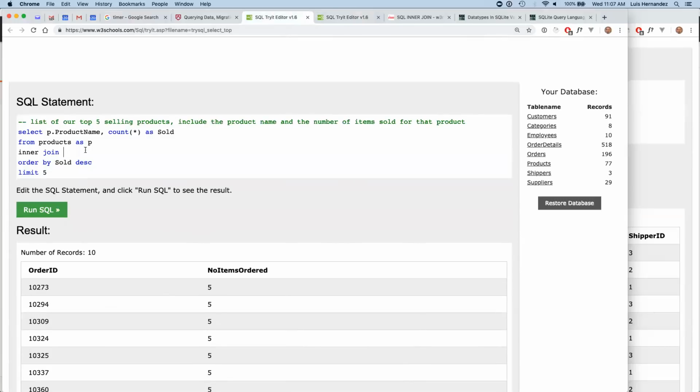So let me go and do that and say inner join order details as OD on P.product_ID is equal to OD.product_ID. Okay? So I grab the product name from the products table. I count the rest, and the rest is coming from this other table right here called order details. And then I want to organize this by this sold thing that I created up here.